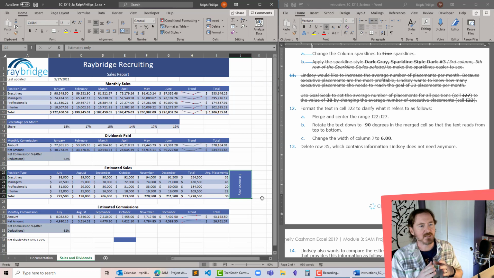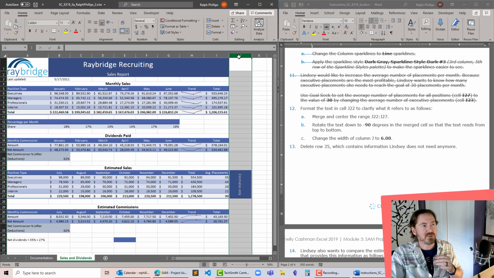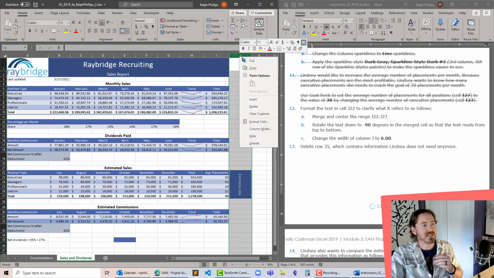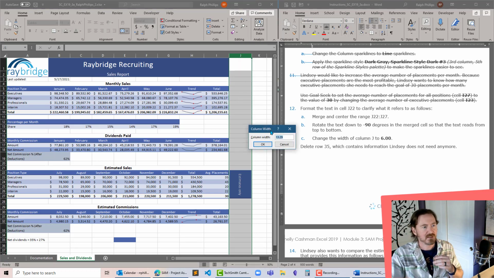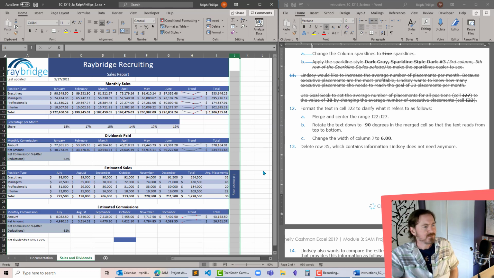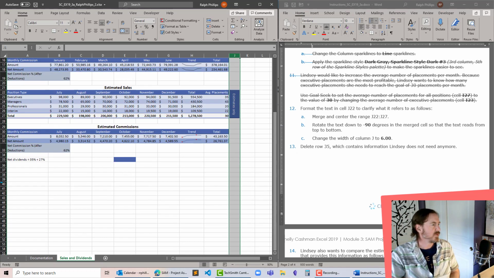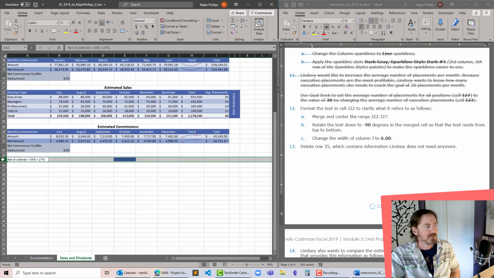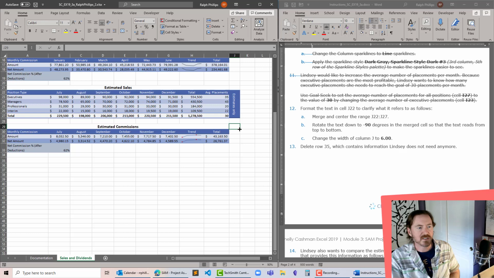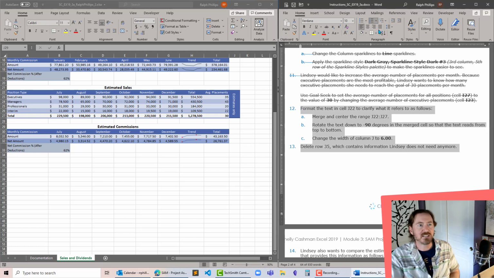Change the width of column J to a 6. So if I go to that column J, right click on that column J, column width, I get my column width, type a 6, enter, good. Delete row 35, poor row 35. Okay, I'm going to click on the row 35 number, that selects the row. All right, right click on it and delete it. Good, just click somewhere else. That takes care of steps 12 and 13.